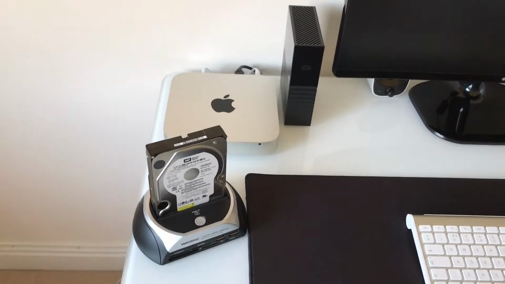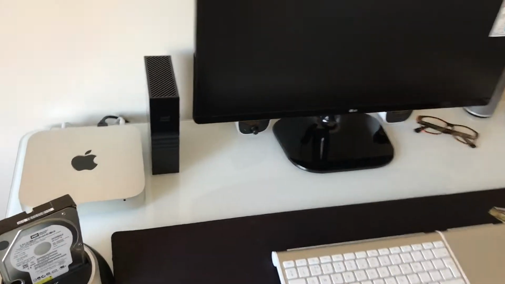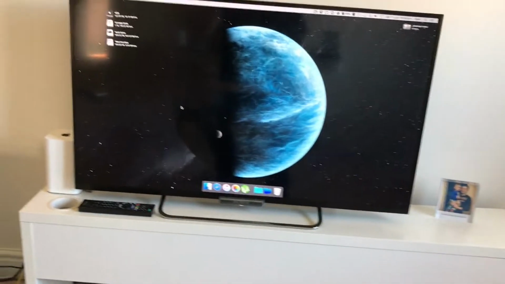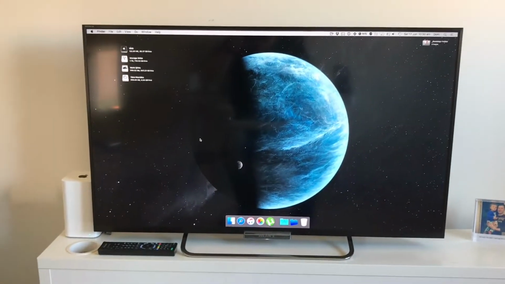Now we could do a migration link up, but I think this will be an easier process, and I've already done a video on a migration, so excuse the room, we're redecorating at the moment. Let's get into it and show you how we go about doing this.